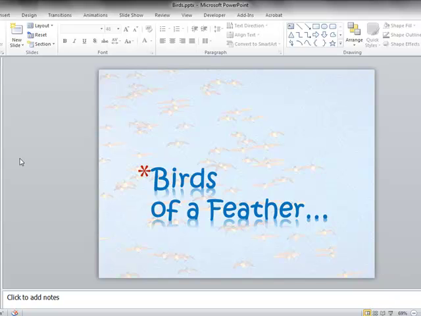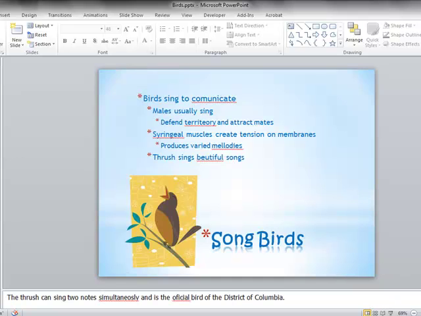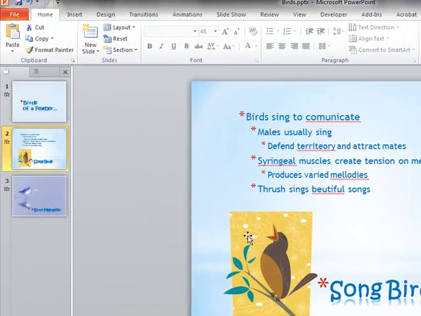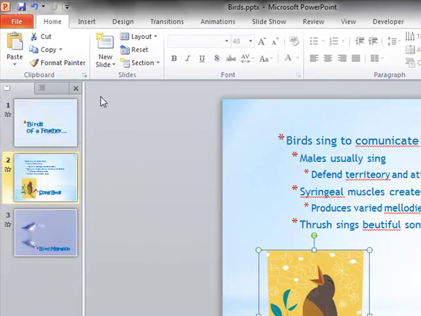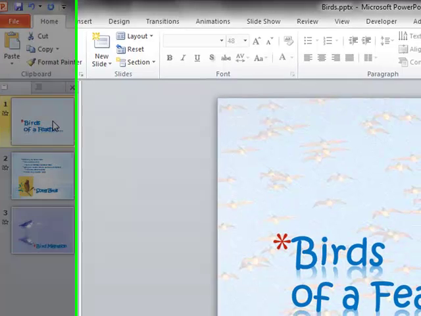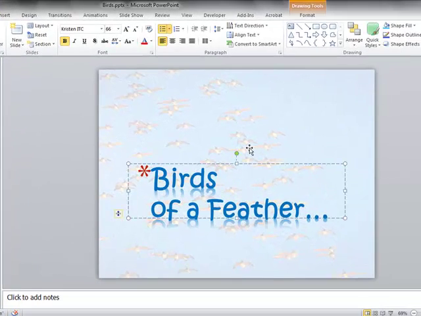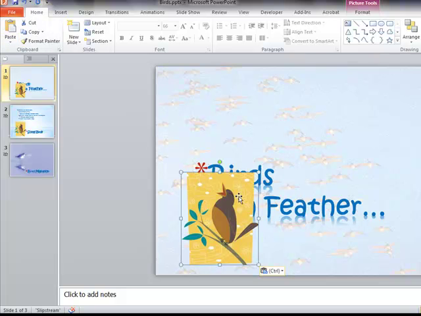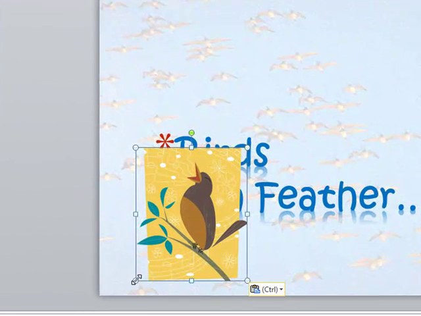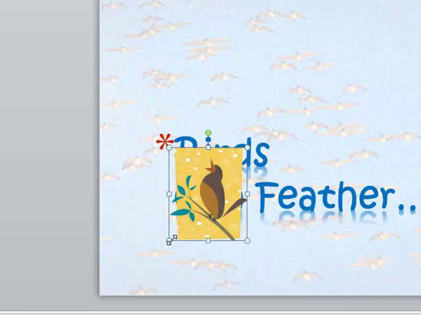What we're going to do is select the second slide. We're going to click on this piece of clip art right here. I want you to copy this piece of clip art. Then we're going to go to the first slide and paste. And we're going to resize it just a little bit, a little bit smaller, and position it right about right here.